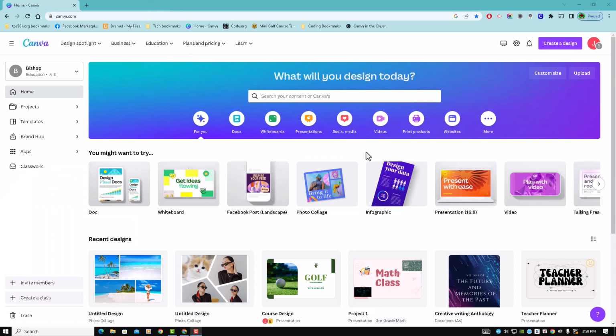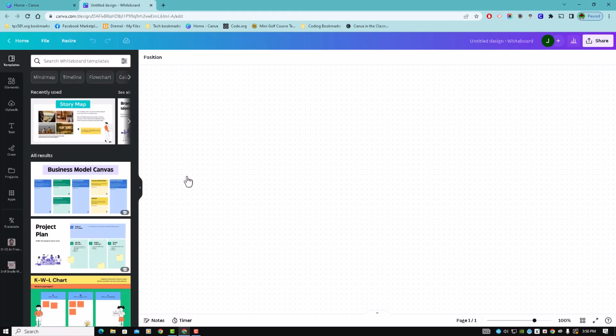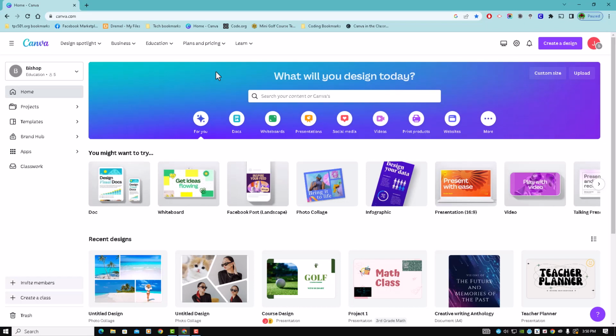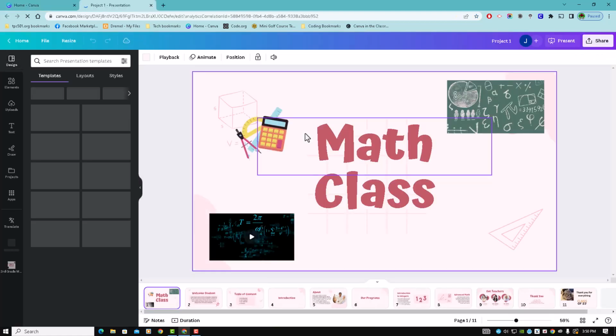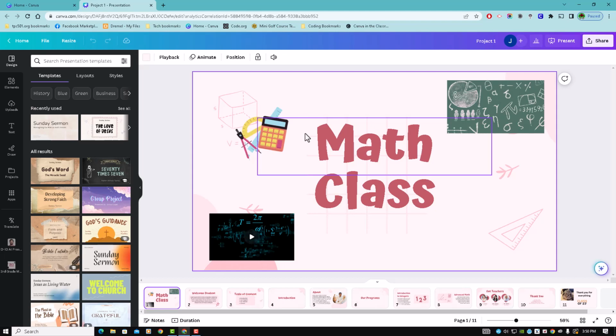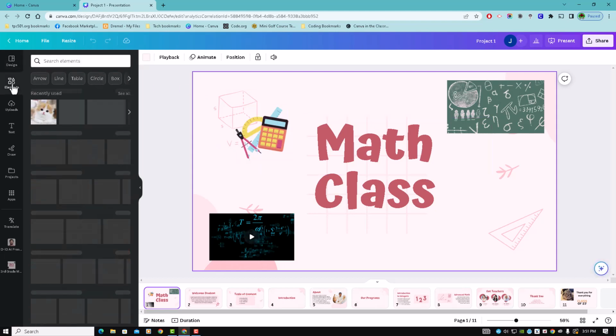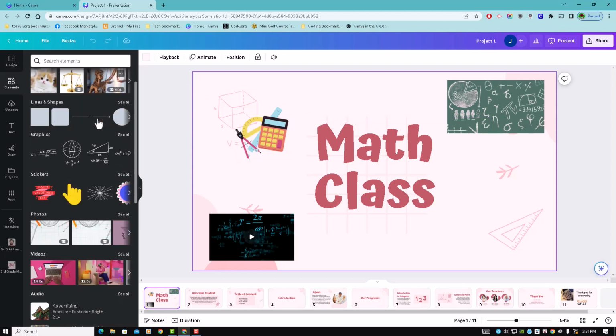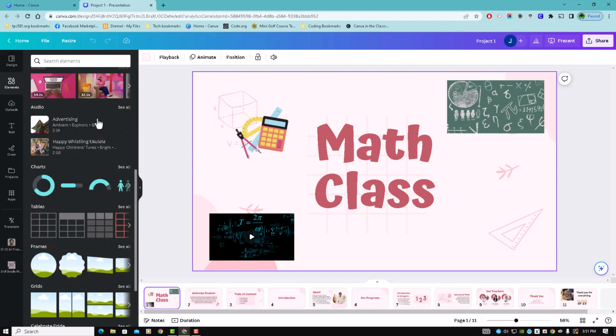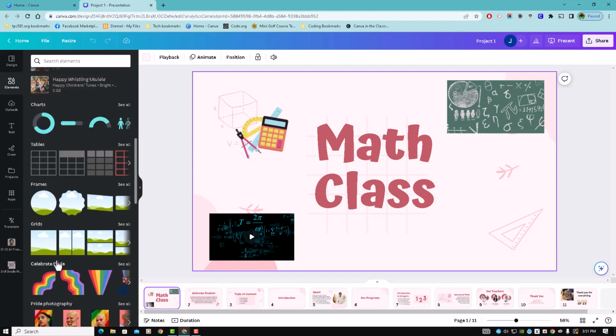You can also use pre-made frames in other designs whenever you go into a different project. So whenever you pick any project, you can find pre-made frames inside of the Elements category. Click Elements, and if you scroll down, you'll see something that says Frames and Grids.